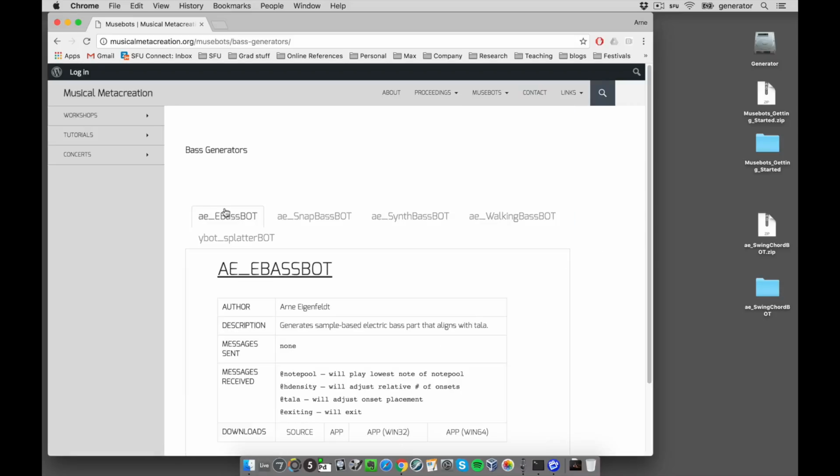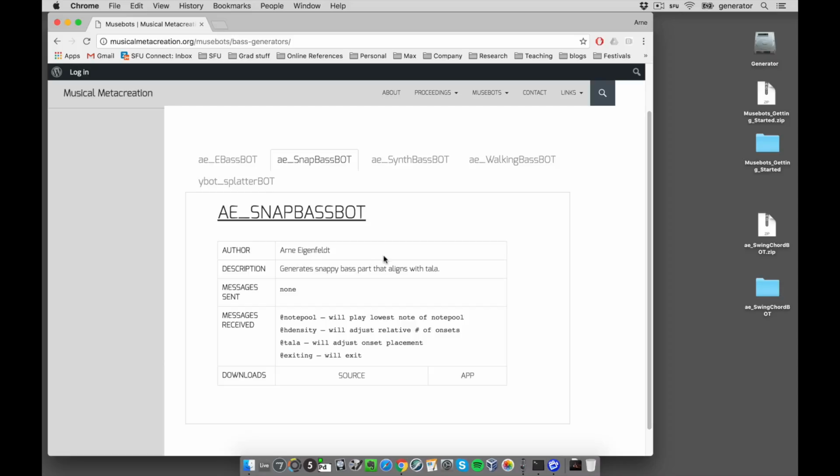And it gives us a listing of all the bass generators that we currently have within the larger test suite. We can see the collection is shown by the author, a bit of a description of what it does, and the message that it sends and receives. This is all the information that's actually taken from the info.txt file that we previously spoke about. So let's say you want to try out the Snap Bass Bot. At the bottom here you can download the application and look at the source as well.